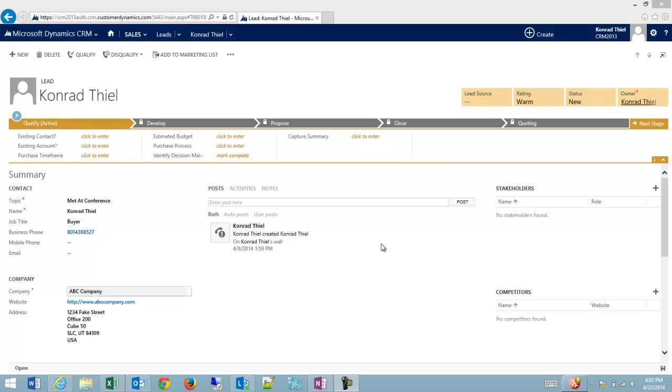If you have a company entered, this company name will become an account when you convert your lead to an opportunity. This lead name will turn into a contact associated with your opportunity when you convert your lead into an opportunity, and then your topic will become the name of the opportunity.